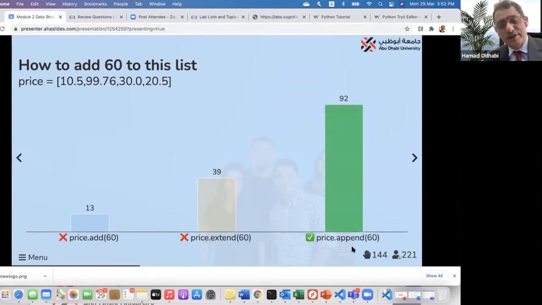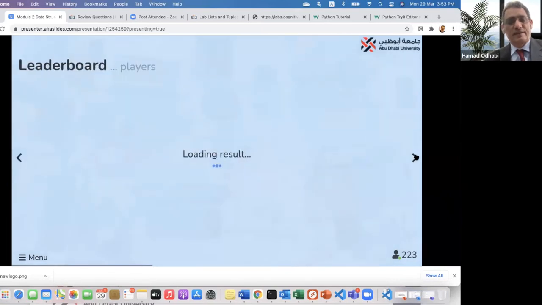So append is the one. Now extend is not the right one. Why? Because extend is used to add another list to the list, not a single item. So a single item you cannot add. And there is nothing called add in the list here. So it is append. Append means add.